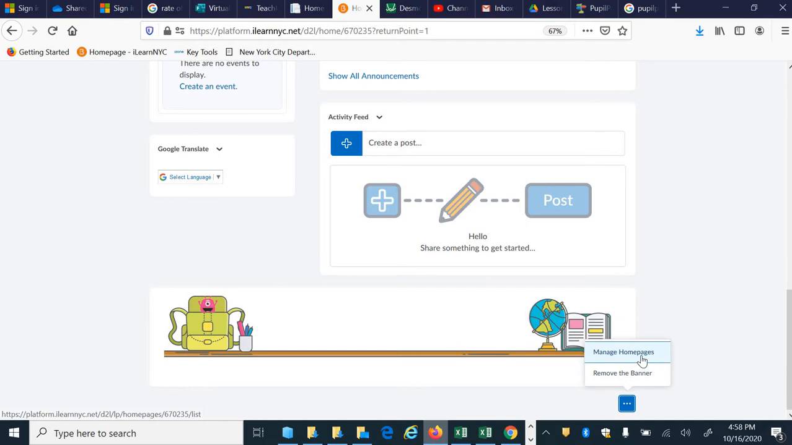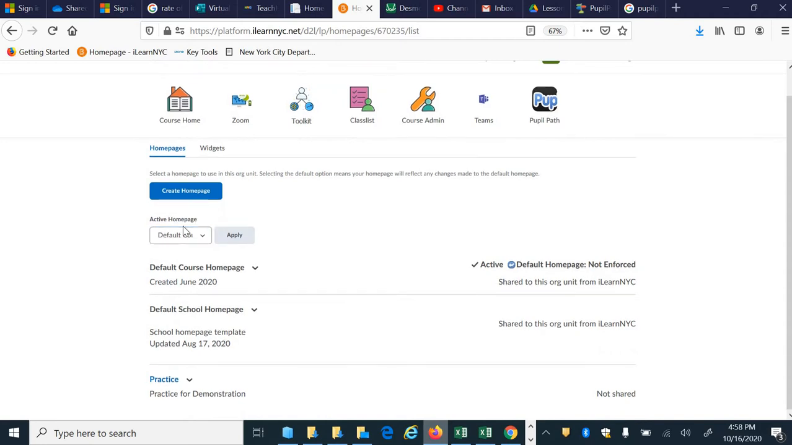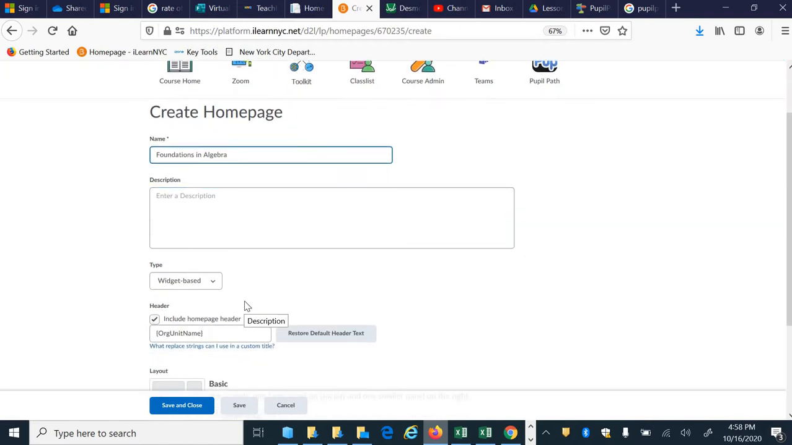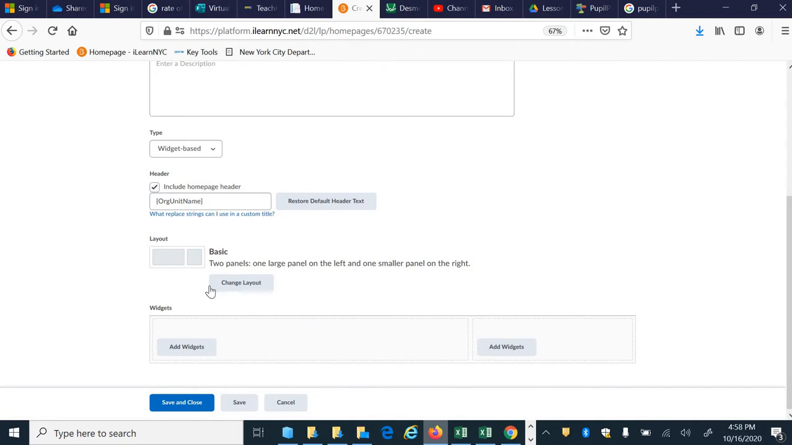I'm going to go to Manage Home Pages, and I'm going to create a home page, and let's call this Foundations in Algebra. I'm not going to write a description. It's widget based. And here in layout, you can change it.